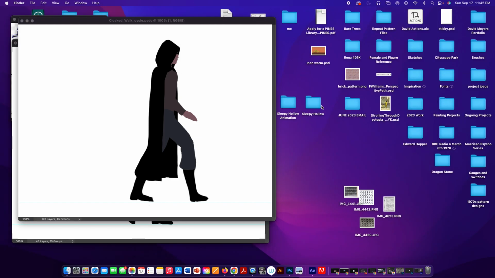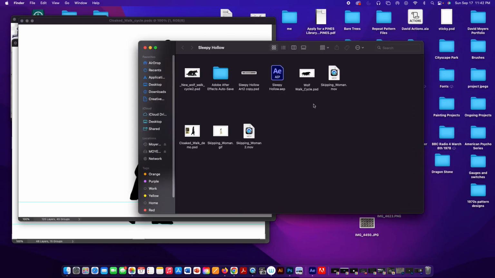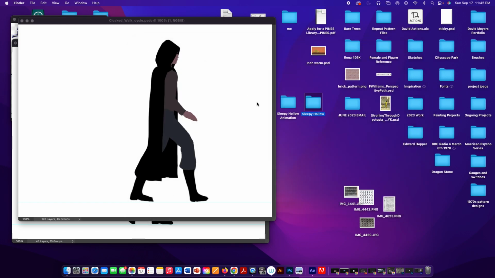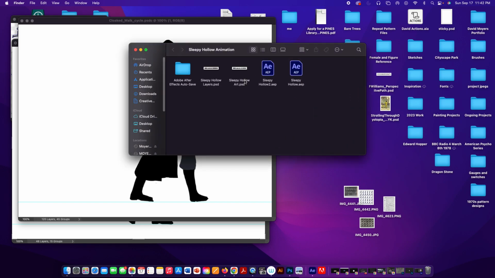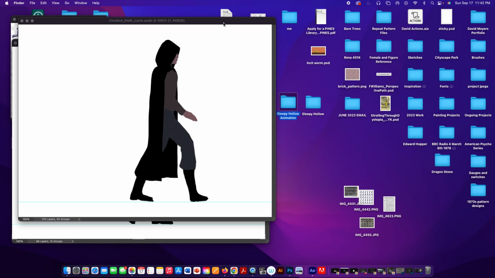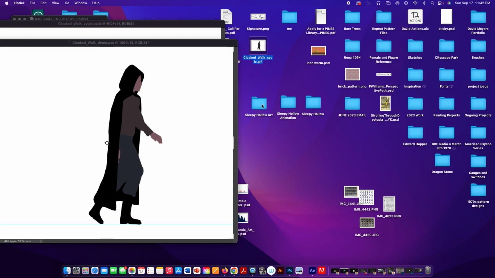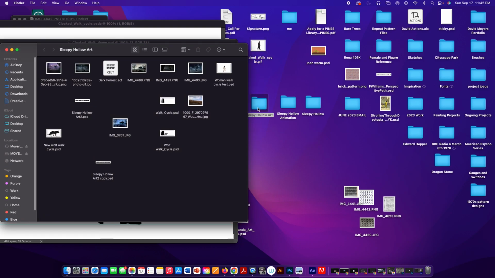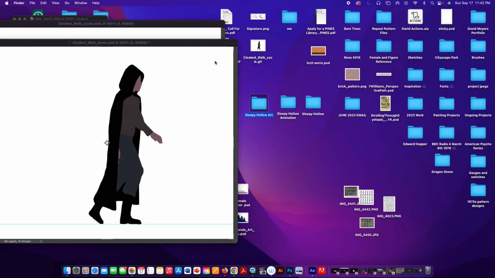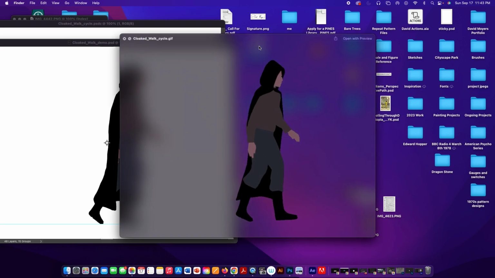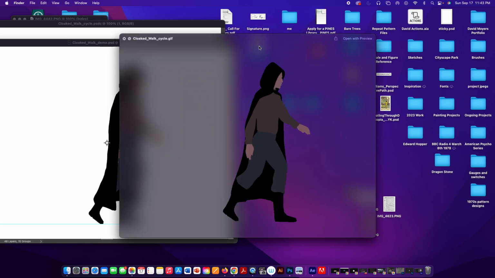Okay, let me see. That's the problem with having all these folders and everything. Sleepy Hollow Art. Sleepy Hollow Animation. I'm just checking here before I go and do it again. Because sometimes... Well, we got this cloak figure walk cycle here, which is what I had. Maybe it saved out there, because I didn't click in that folder. There's a good possibility. So this is the walk cycle.